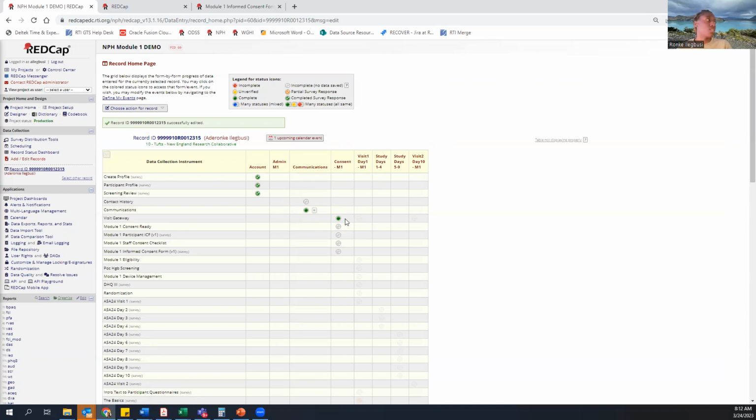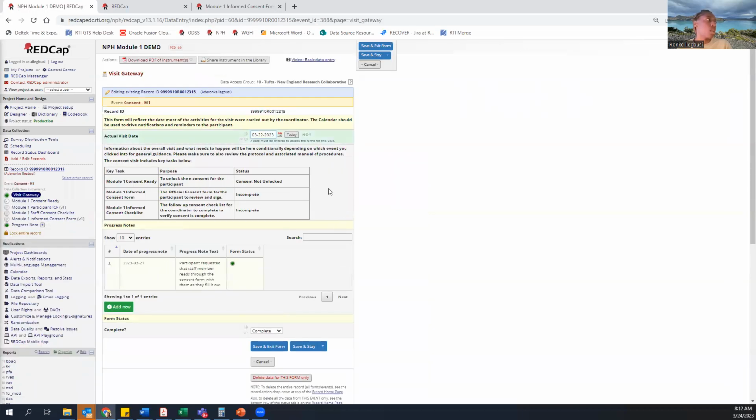every visit within the REDCap system always will start with a form called the visit gateway. And when you click into it, you can see that this visit gateway is essentially the first part of the visit. So you will put in the date of the visit. So for the consent visit, we have today as our date. That's when you are actually conducting the consent with the participant.